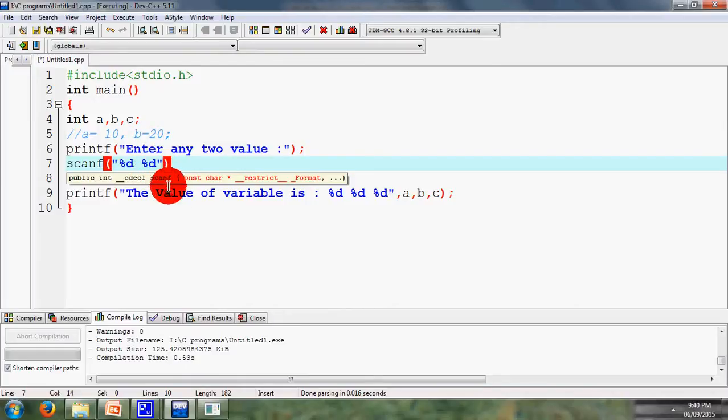Now your predefined message is separated by a comma. The message is always written inside double quotation marks, while here it is not compulsory to use a space. If a space is there, there is no problem, but it is not compulsory. There is no problem if you provide one space between two format specifiers, but ignore this.